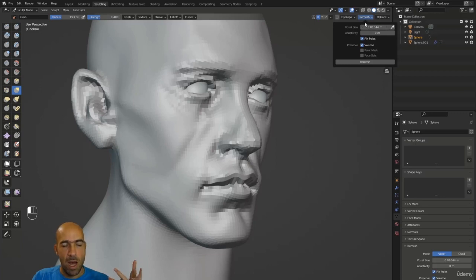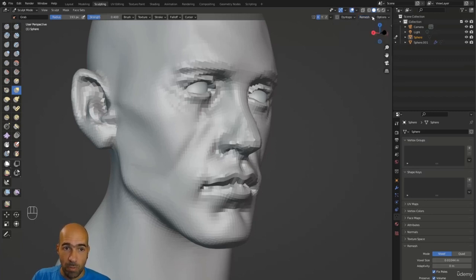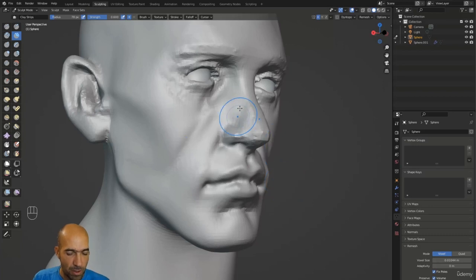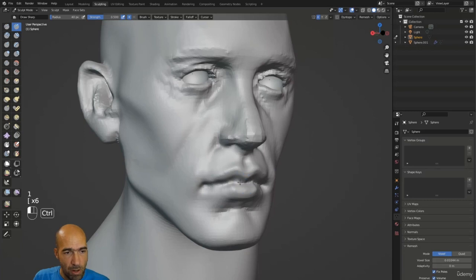So you have three options. Either go with short keys, which I recommend, Shift R and Control R, or go to remesh here in the top and use this voxel size and then remesh like this, or Control R in our case, and continue working on our model. I will use various brushes, but only those brushes that I've already shown you, not any other brush. I use only those brushes. And those brushes are enough to make a good sculpt here in Blender.